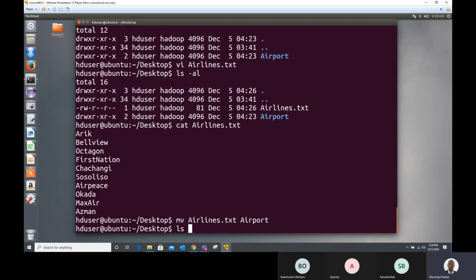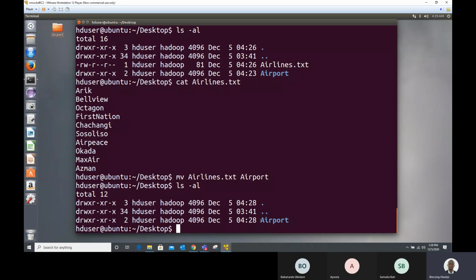if you do ls -al, when I did ls -al up here, the result was airport, airline. This is the parent directory. This is the parent directory. This is the current directory. So when I run it again now, I have moved airline into airport, so airline is no longer going to be there. Enter. You can see airline is no longer there. But if I go into airport, the airline that I created will now be inside airport.